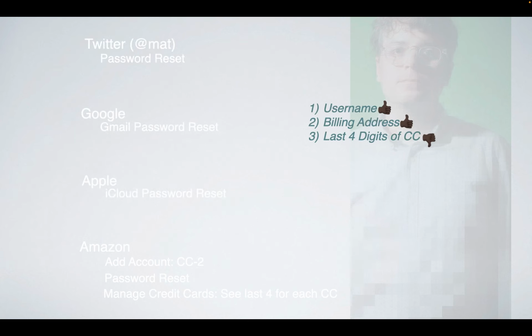Okay, so then they went back to Apple and said, okay, now I know the last 4 digits. And then they reset the Apple password, which got them the email so they could reset the Google password. And then that got them the email that could reset the Twitter password, and they got the Twitter username.